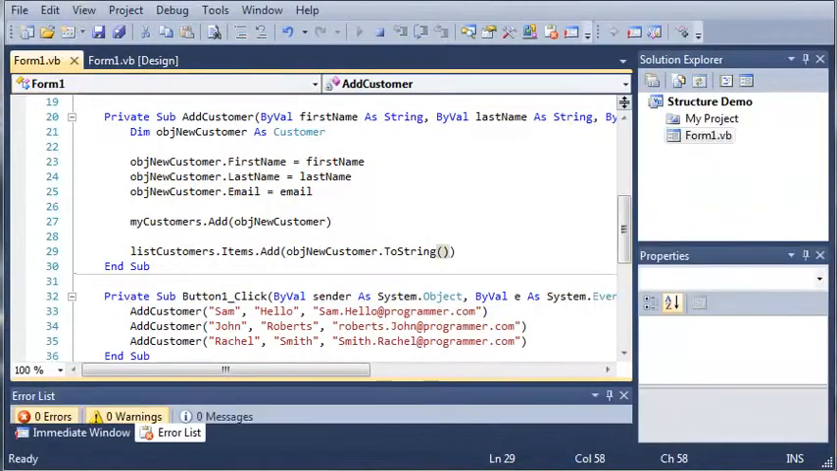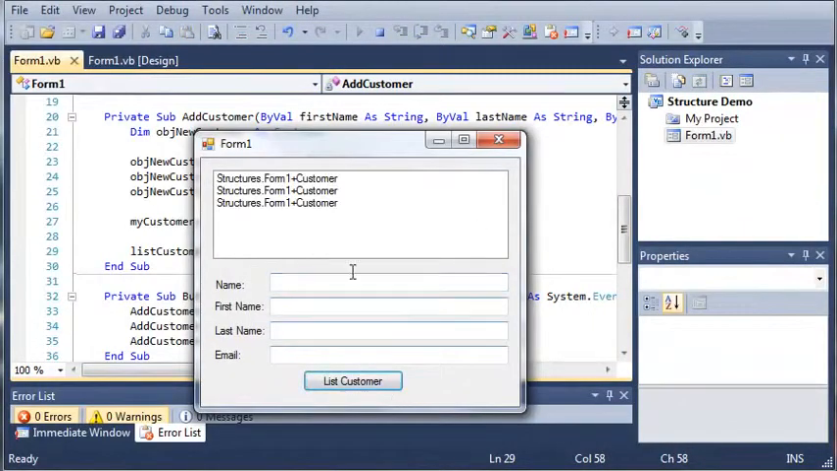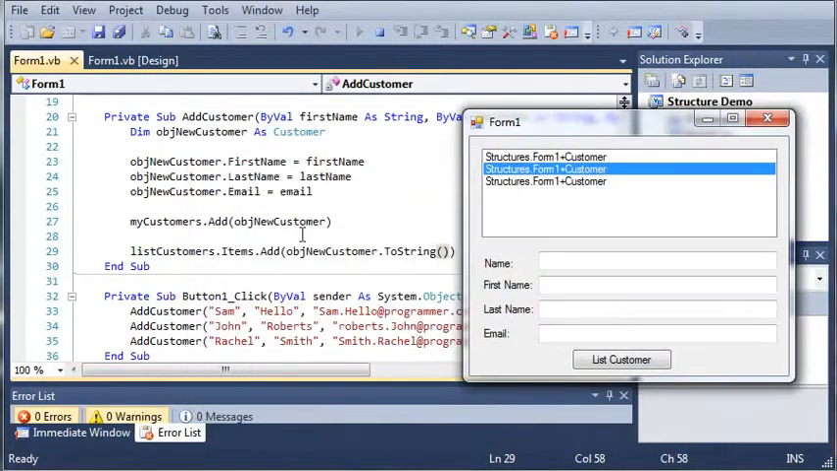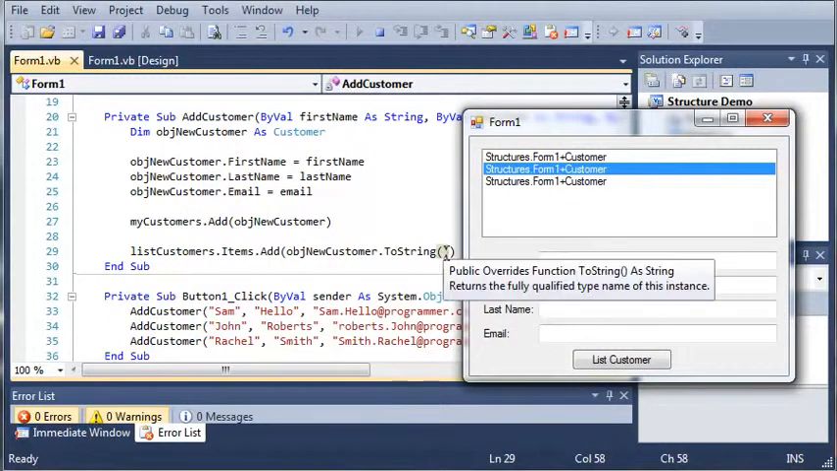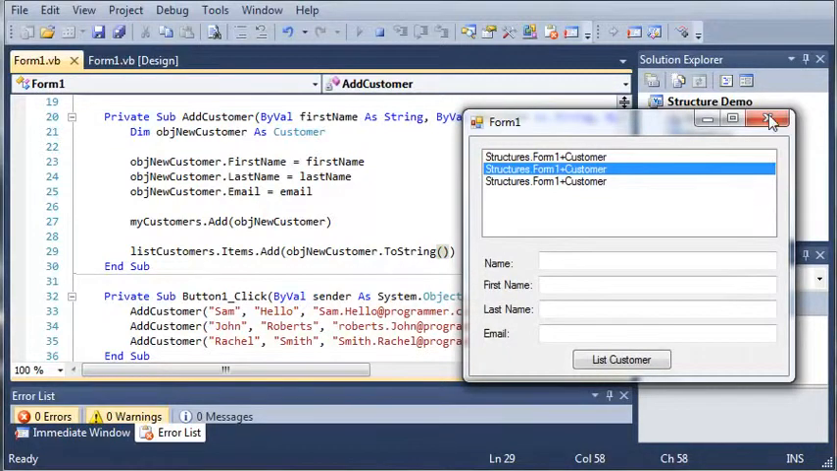So if we click run, click list customer, you can see that it gives us the same thing because it is already a string. So like I said, what we're going to need to do is override toString so that it will give us what we want. We're going to be learning about that in the next tutorial.